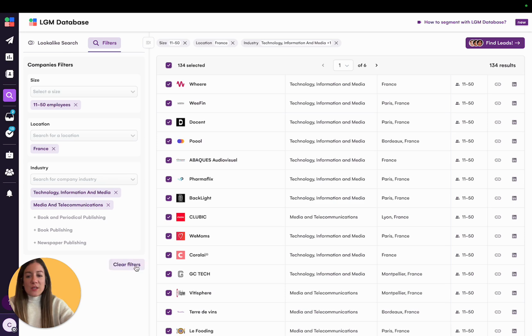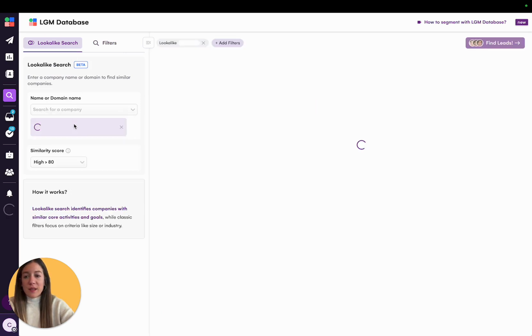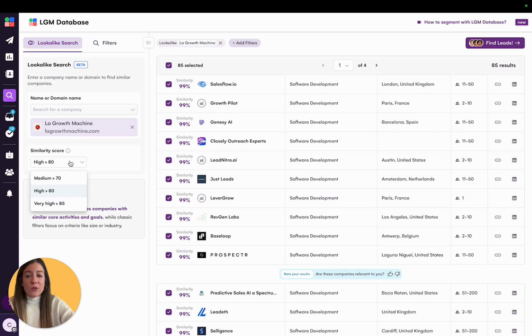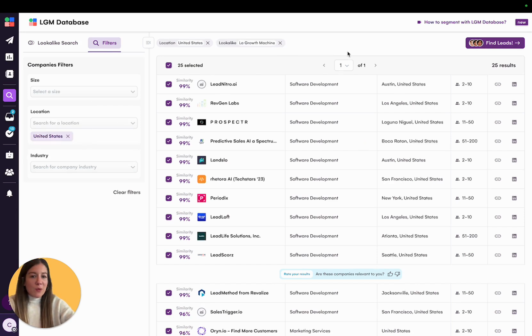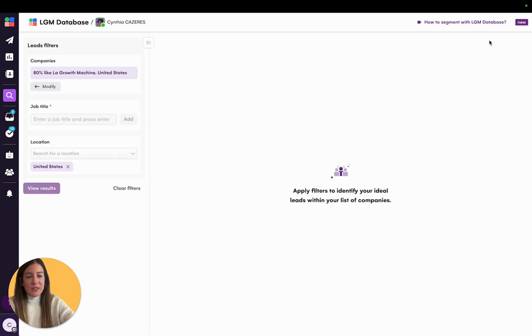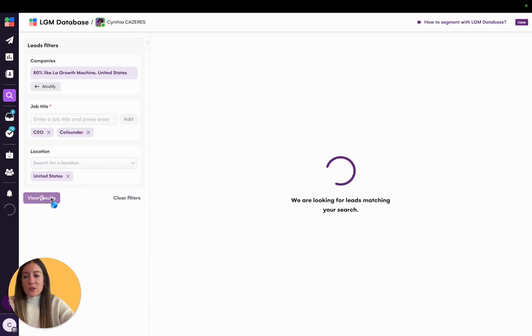To use the Lookalike Search, I just have to add the name of a company, for example, my last customer. Then choose the similarity score I want, which is the ratio of similarity between the company I'm looking for and the results. Let's take I. I can add some filters also. I will target the United States in my case. And when I'm happy with the list, I just have to find leads. I need to add some job titles, so I will target CEO and co-founder. And then search for the results.